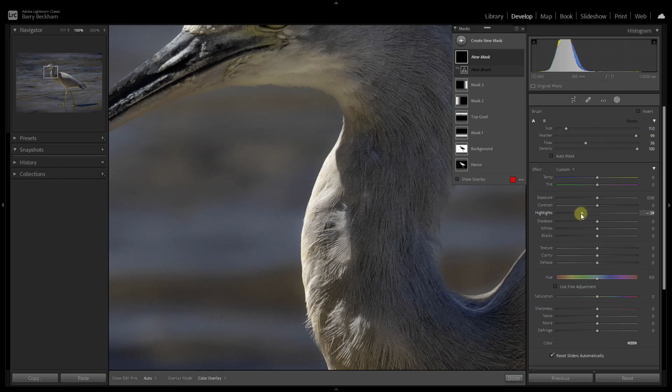I'm going to drop the highlight. I'm guessing here a little bit, knowing I can change this any time. So dropping down the highlights, dropping down the exposure. Maybe I'll drop the size of the brush down just to get a feel for this. You can look at the flow rate is around 36%.